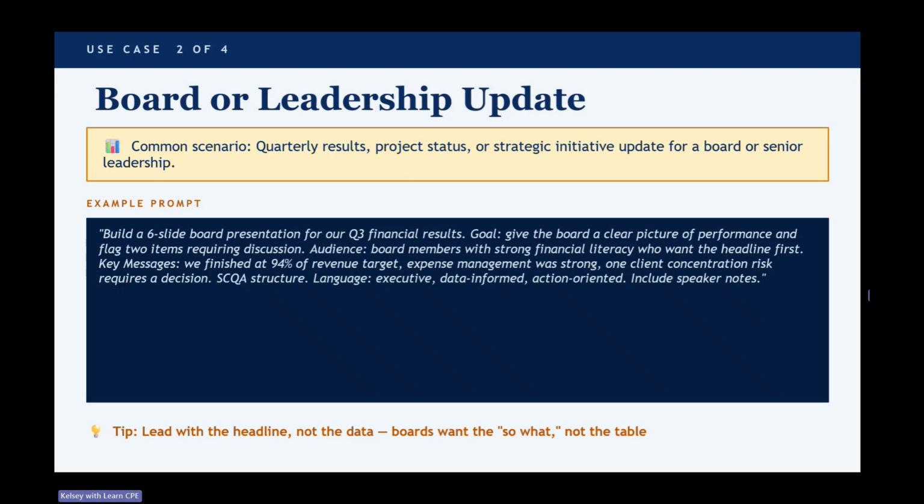And we're going to use the SCQA format. Situation is our Q3 performance context. Complication is the client concentration issue. Question is, what should we do about it? And the answer is our recommended action. So for the language, executive, data informed, action oriented is a really good tone to use. And then you can have it include speaker notes if you'd like.